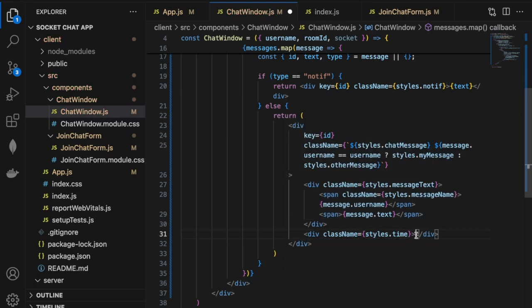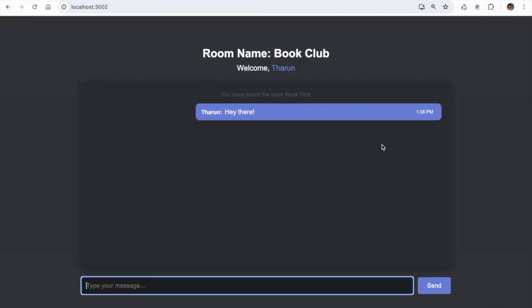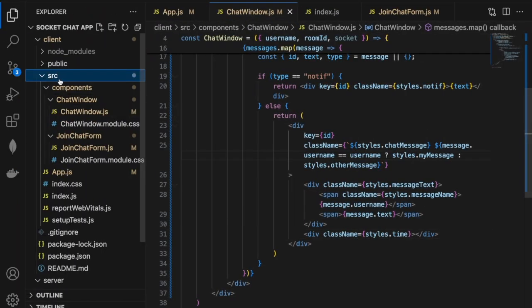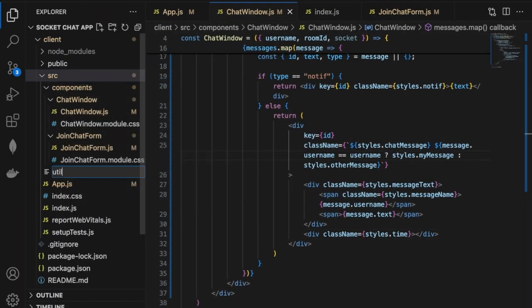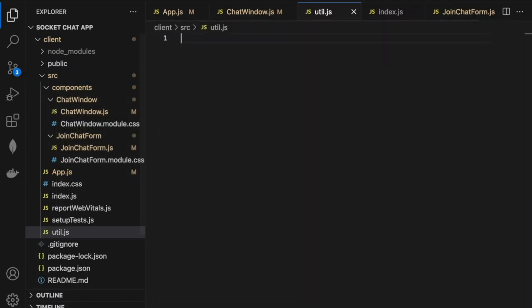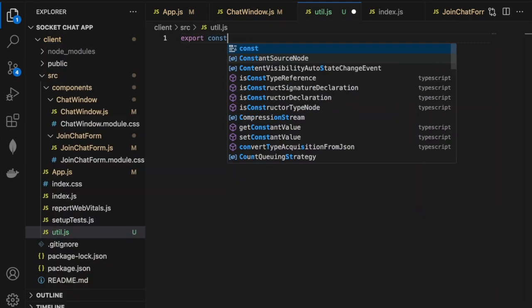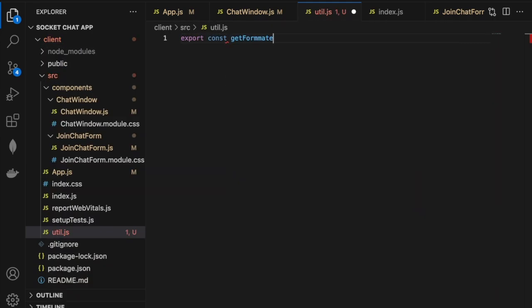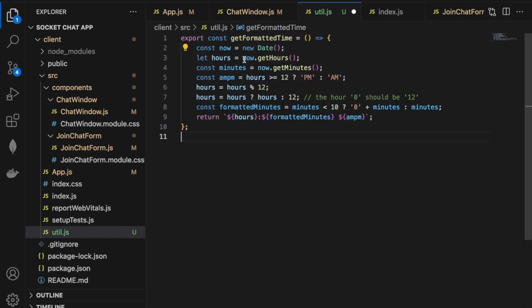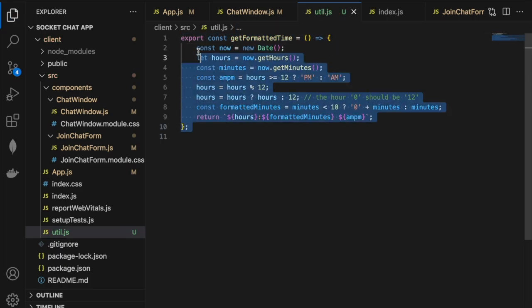And inside of here, we can actually invoke a function which is going to give you the timestamp in the right format that we want. Okay, so this is the finished project. So let us actually go ahead and quickly create a util file right here. And we can just export a simple function called getFormattedTime. Now I'm going to copy paste some code from my GitHub repository. So if you want this particular function, you can just quickly go to the repository, go to util.js and copy paste it. Okay, so let's come back.